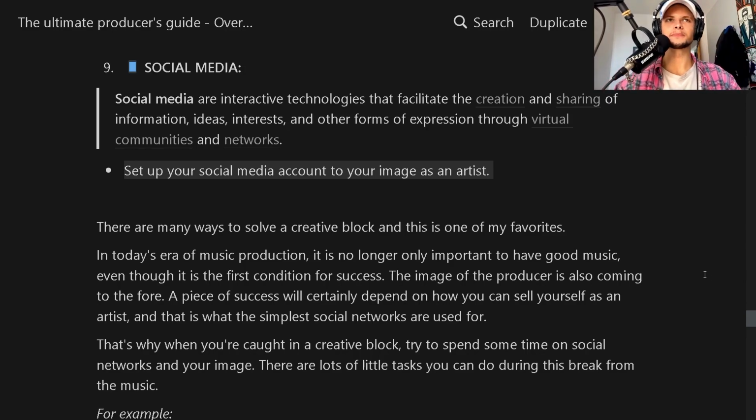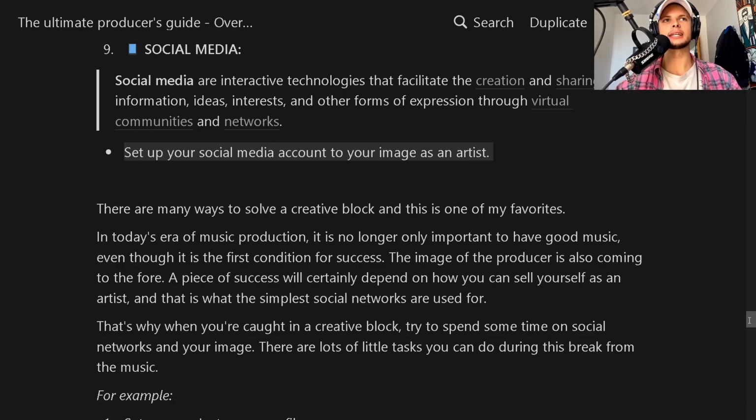So social media. This is step number 9. And what I mean by social media, it's a different variation of a task, but this one will help you 150% to become a better producer. Because nowadays I think 50% is your music and your craft. If you are good at it, nice. Another 50% is how you present yourself on social media.